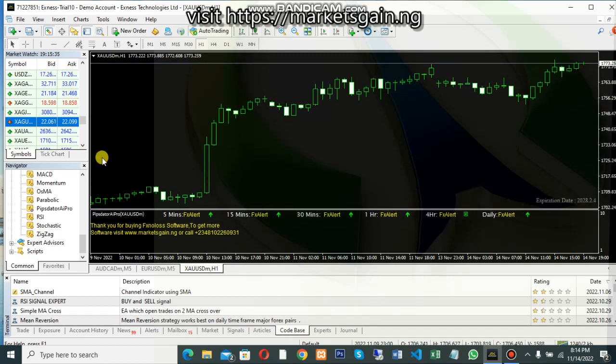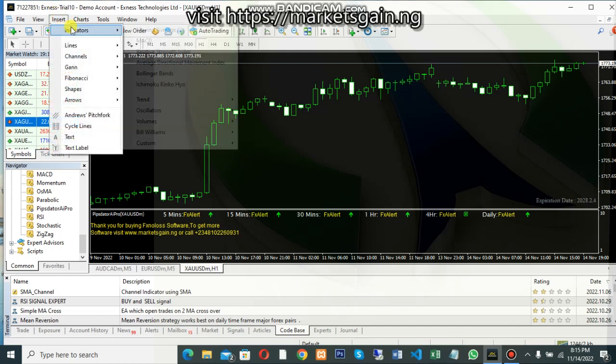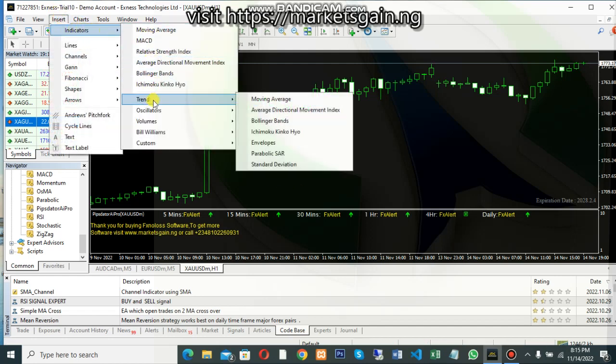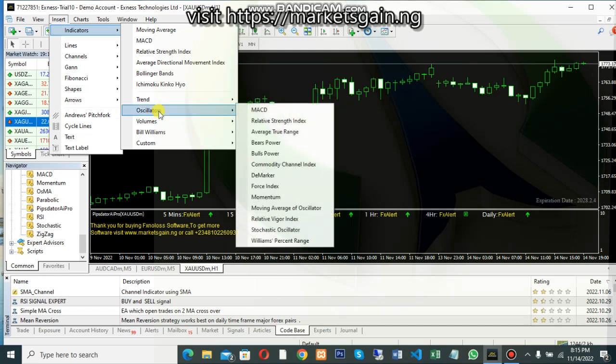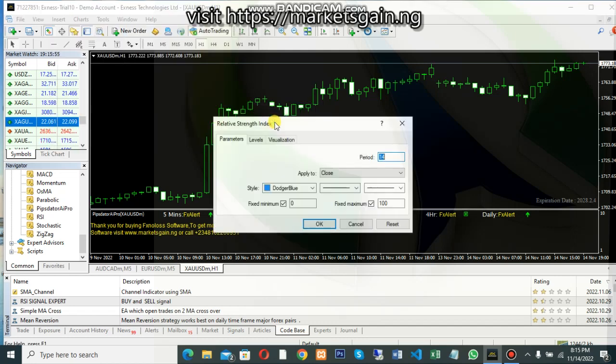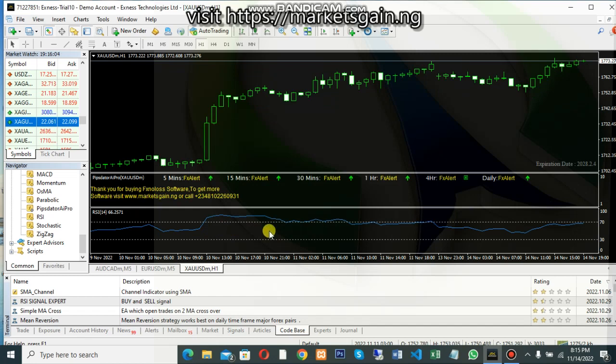So you install RSI, and how will you do that? Just come here, indicator, go to trend or oscillator. Is it trend or oscillator? Okay, oscillator. Come here, relative strength index, click on it and install it. Just leave all these properties constant, then click OK. You see the RSI is already installed.